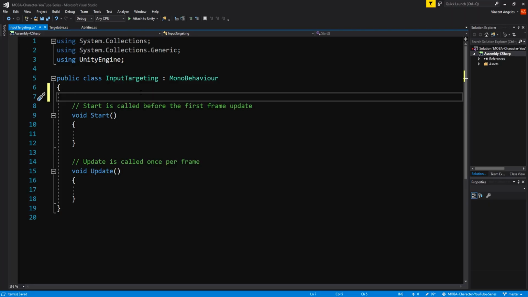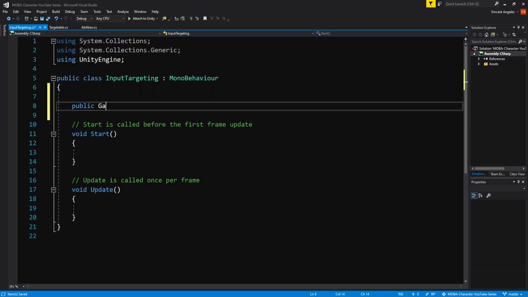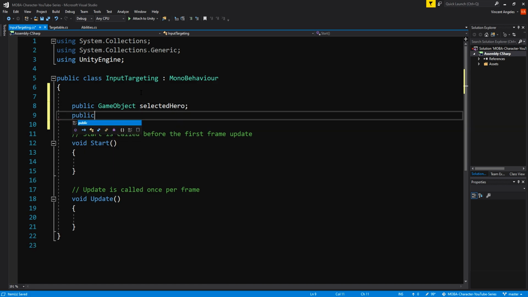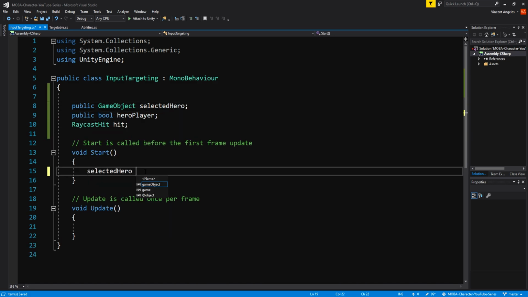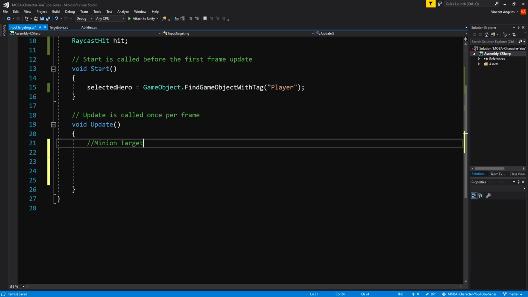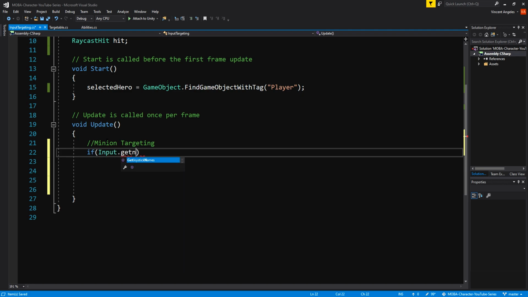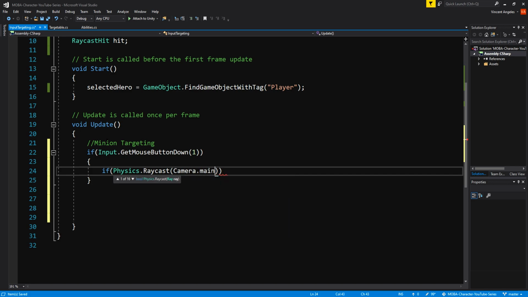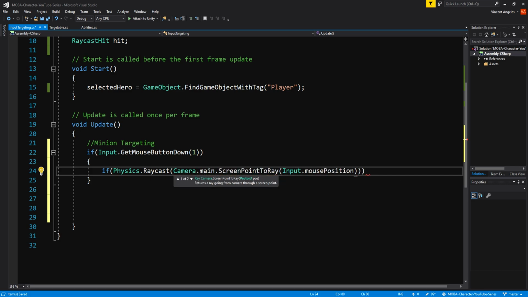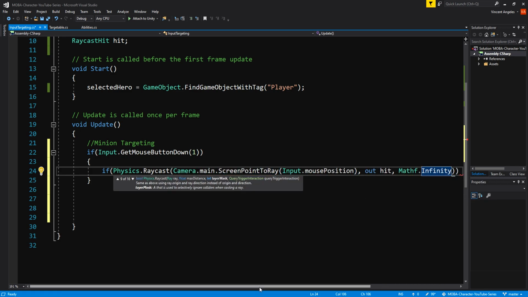In the InputTargeting script, the variables we need are a public GameObject called selectedHero, a public bool called heroPlayer, and a RaycastHit called hit. In the Start method, have the selectedHero equal to GameObject.FindGameObjectWithTag player. Moving on to the Update method, do an Input.GetMouseButtonDown and an if statement that shoots a Physics.Raycast, which stores Camera.main.ScreenPointToRay, and out hit and Mathf.Infinity.